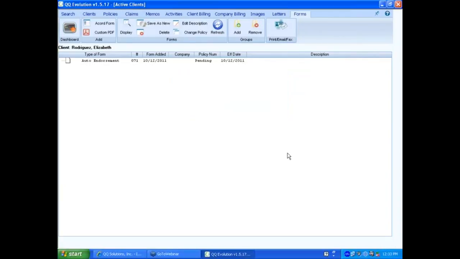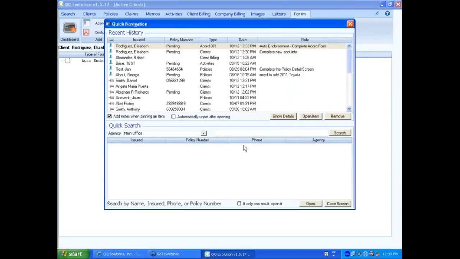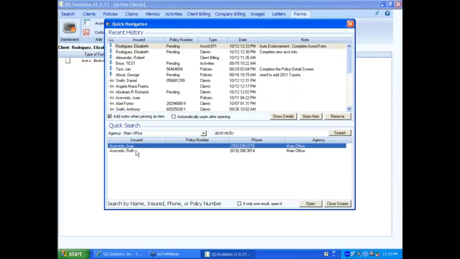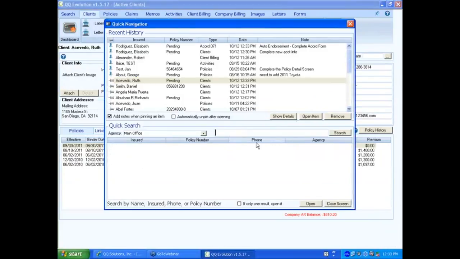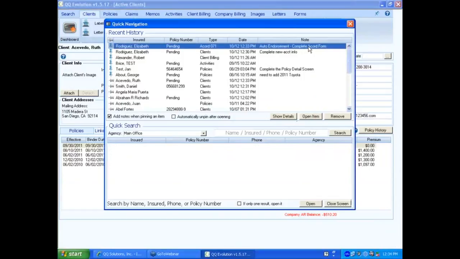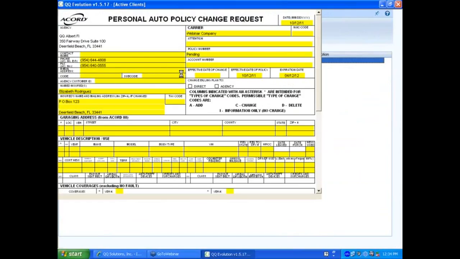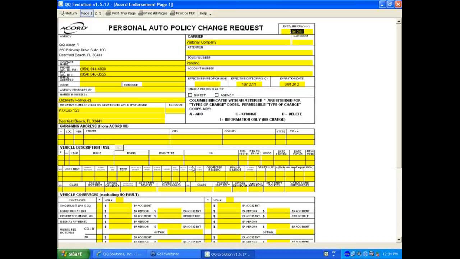Click on OK. Now I can go to my quick nav section and type in the information here for my next client that I need to look for. Maybe I'm taking care of Ruth. I have Ruth that needs my immediate attention. I can take care of her, and then if I go back to my quick nav, I can see now that I have an auto endorsement form that I need to complete. So if I open this item, it takes me right back to the first page of that ACORD form automatically. So I can go ahead and finish my ACORD form without actually having to start all over.